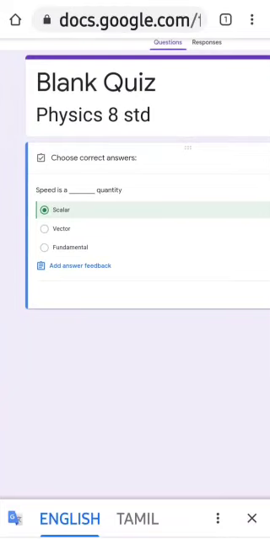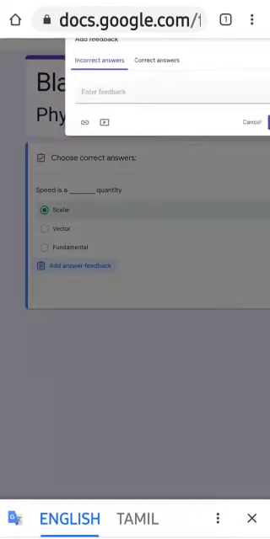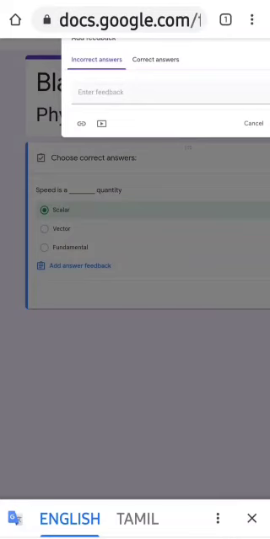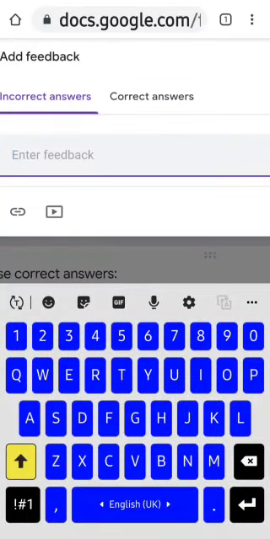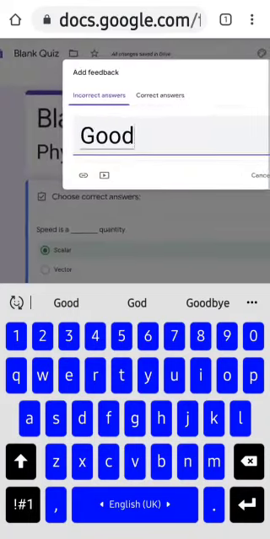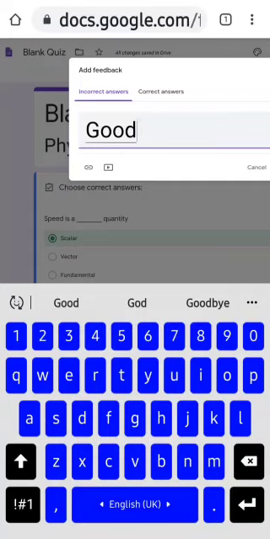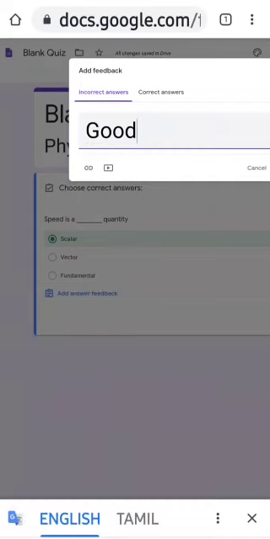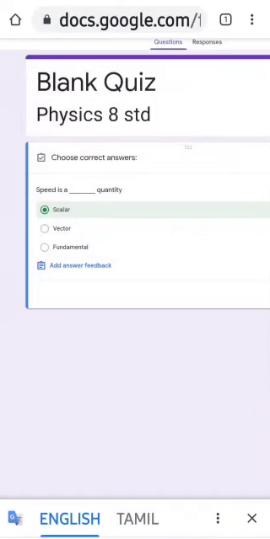I can also add answer feedback. If I click this, the answer feedback can be good. If the answer is correct, I would like to give the child good. If excellent, you can write excellent. If very good, you can write very good. All that. So after doing that, I will close this. I'll close this feedback and then come back to my quiz again.